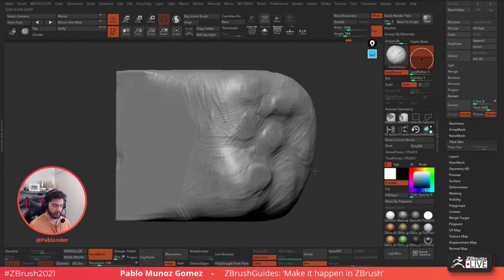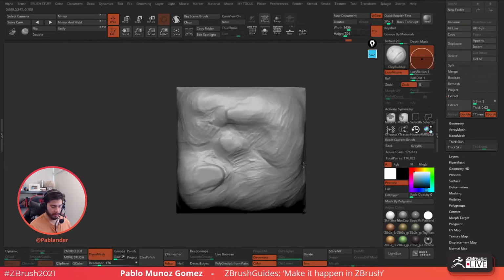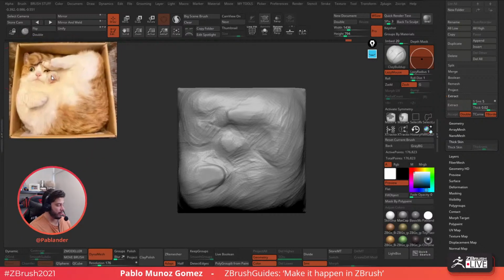All right, so I lost a little bit of what the cat should look like now, so I'm gonna bring in a reference here and drop it in there.